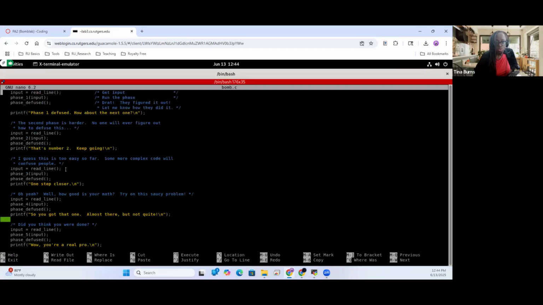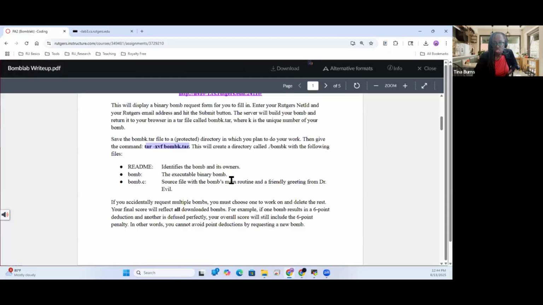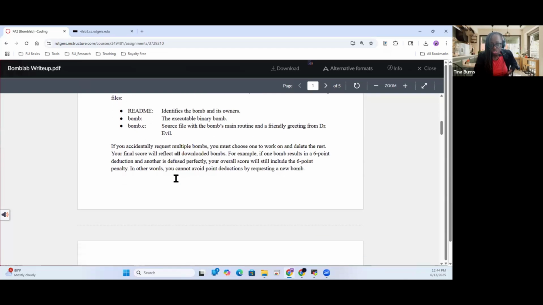Now, what you're going to do is go through this phase by phase. So let's go back and look at the instructions. All right, we have our README files, the bomb, and then your bomb.c. We already see that. As it says here, you might download multiple bombs, but you're only going to be working with one, right? It's going to reflect all the downloaded bombs, meaning if you have tried something and it exploded, you will get points deducted for the ones that you have exploded already.